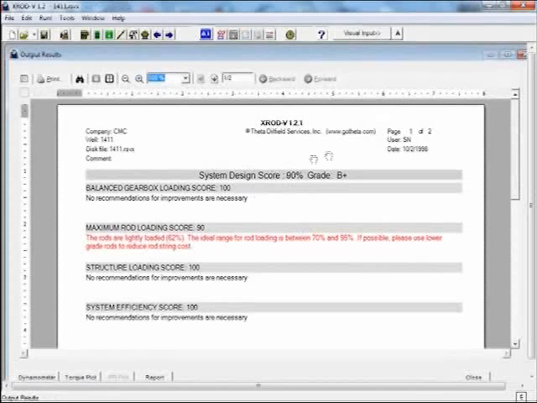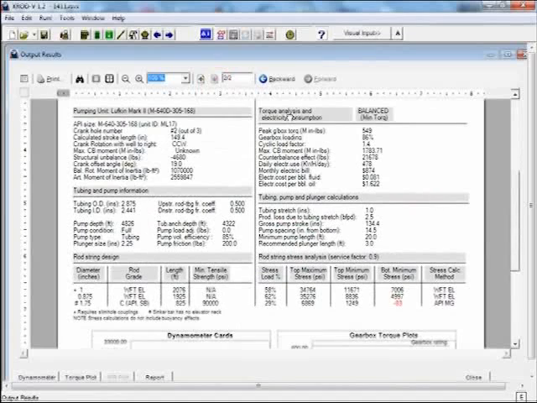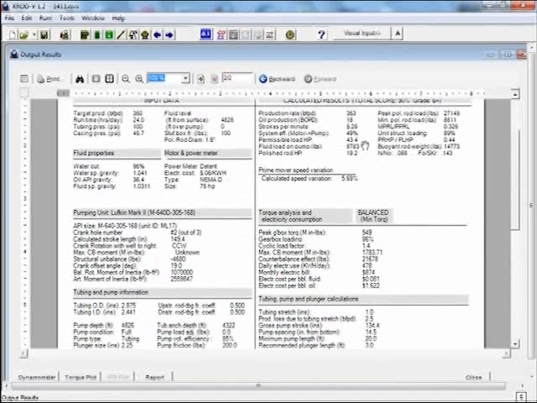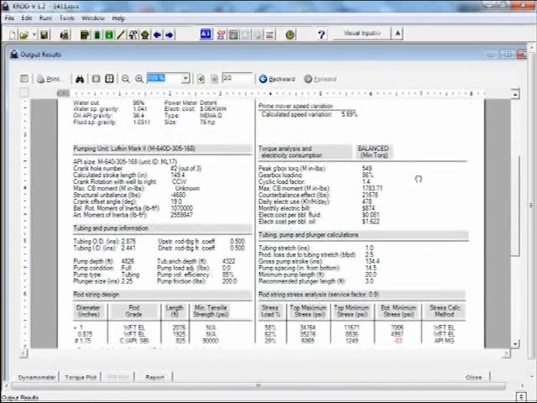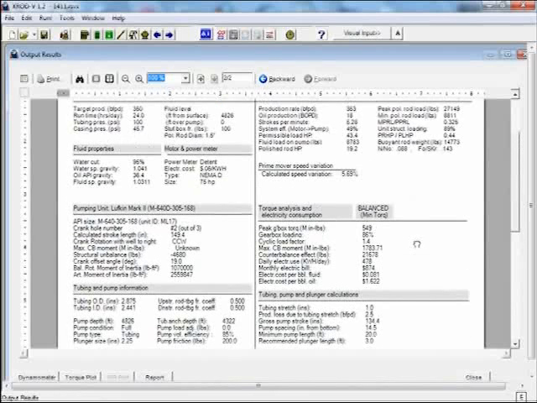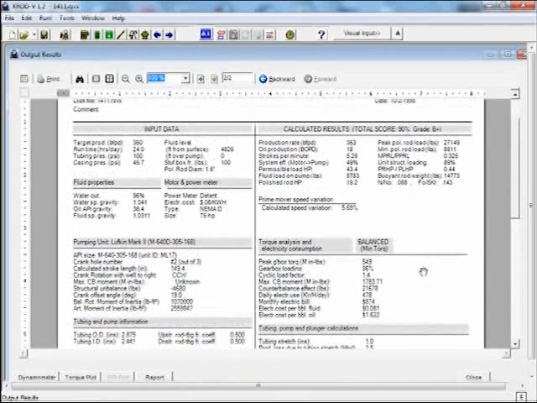Okay, now I'm getting a B+ design. The rods are still okay, and it looks like my efficiency actually improved considerably by using the larger pump. My pumping speed is only 5.28 strokes per minute. So this is actually a better approach, I think. So I'm going to keep that tubing pump that was in the well in the first place.